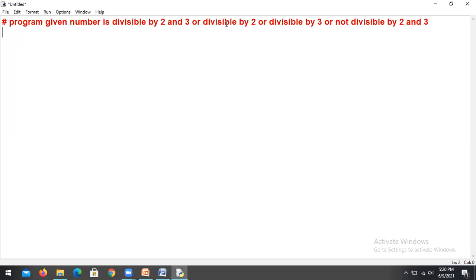So what is the problem? Program to determine whether the given number is divisible by 2 and 3, or divisible by 2, or divisible by 3, or not divisible by 2 and 3.